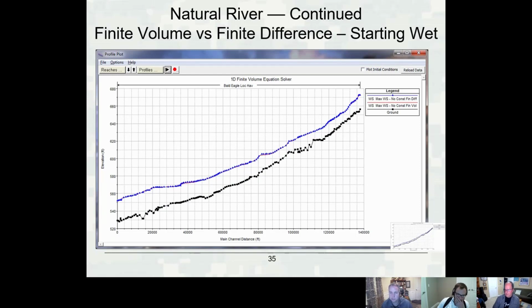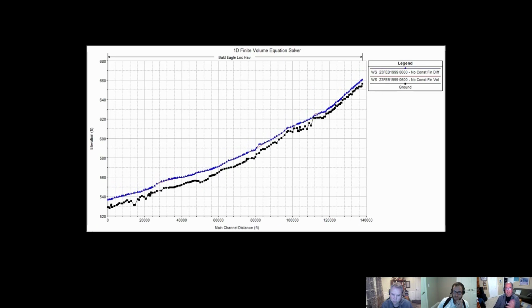Right. Yeah. So here's that same model, but I started with a base flow because now I'm going to run the blue one, the finite difference method, and the red one, the finite volume method, for the same event, but starting with a base flow and ending with a base flow. So it's not going to start dry, it's not going to go dry, but I'm going to compare the older finite difference with the newer finite volume. Same hydrograph.